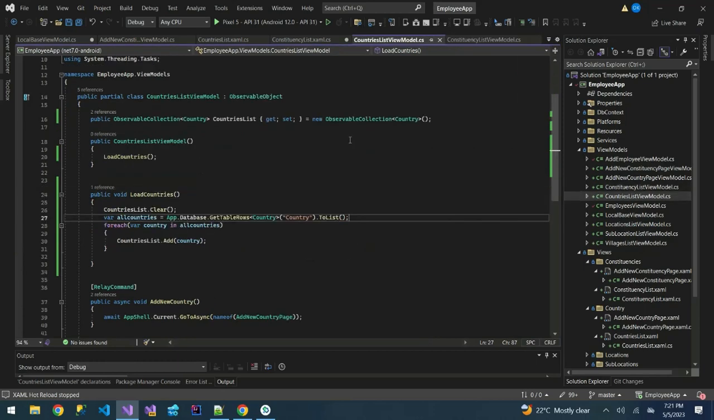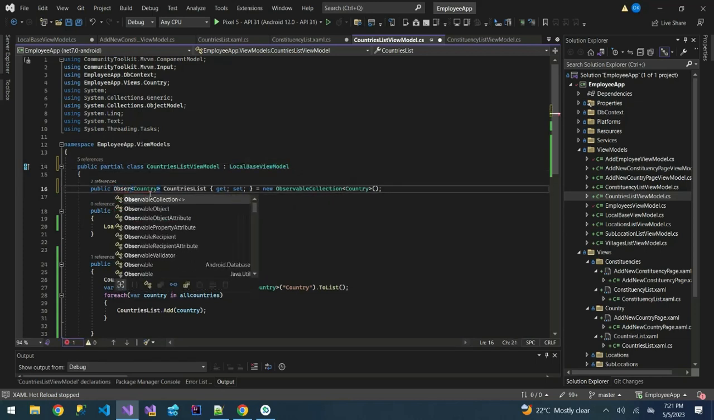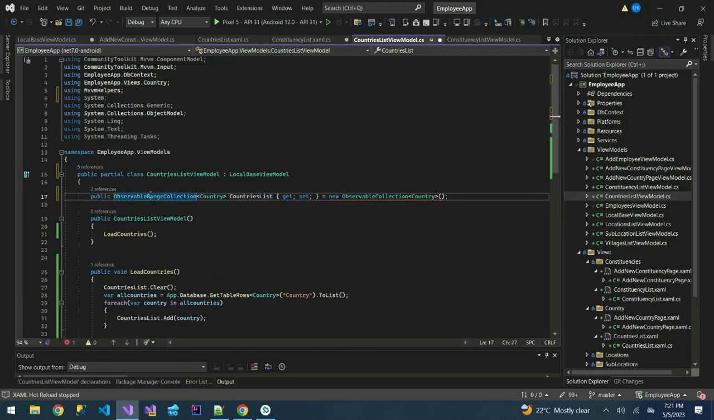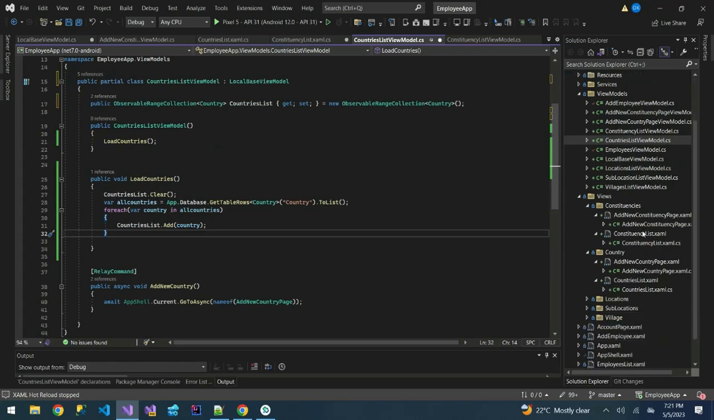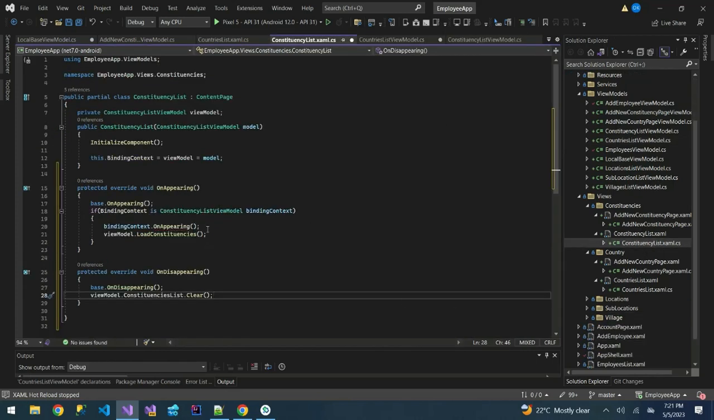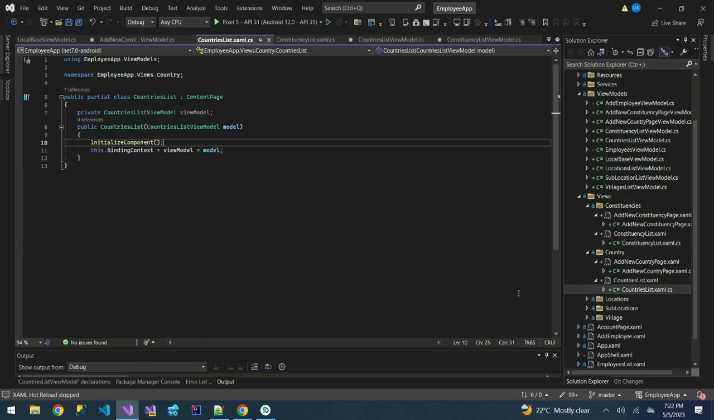Then come to our countries as well. We can remove these, and change this to ObservableRangeCollection. Then we can leave this as it is, it doesn't have an impact. If we come to our constituencies list, this error should have gone. You can see the error is gone.